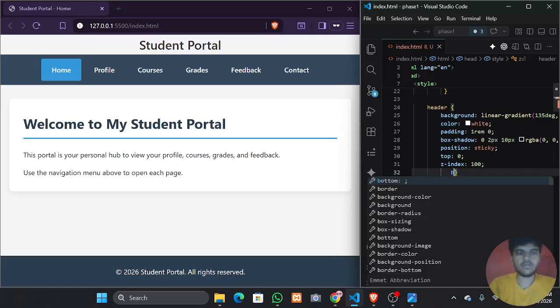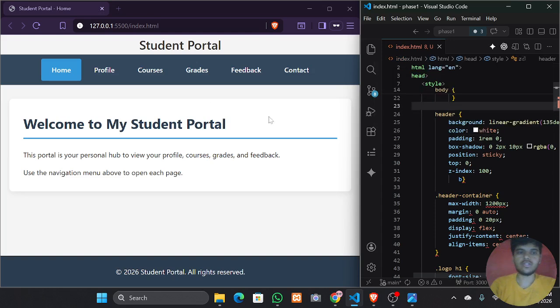Now that we have completed the HTML structure of our student portal, let's move on to style it using CSS and make it look clean and user friendly. First of all, this is the header section of my index.html page.